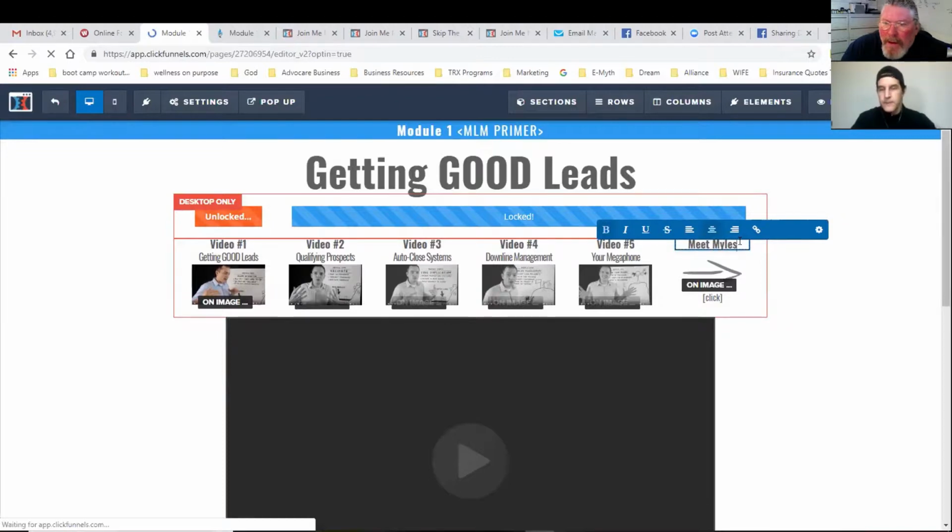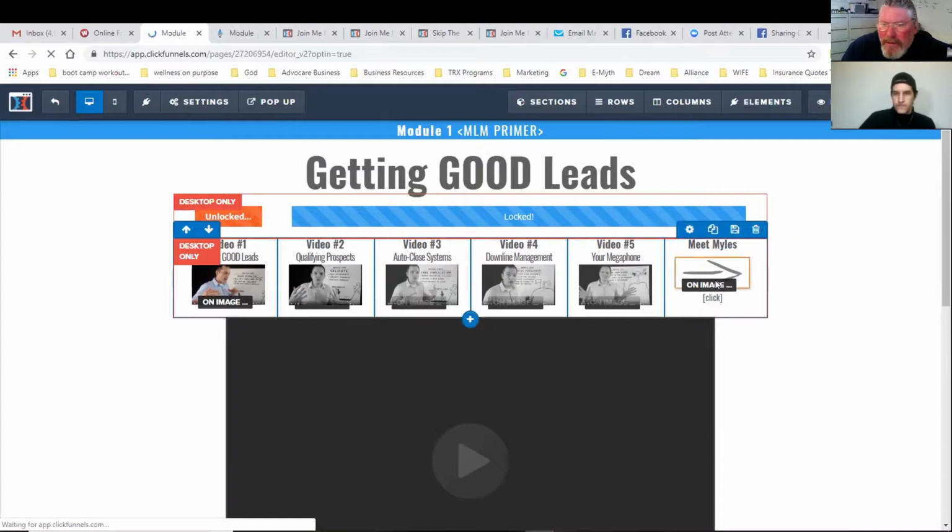Okay, now it says on image click. On image click. Why is this? All right, so go down and highlight the image. Is that an image? Yeah, okay. Oh, okay. It says on image because that's what it says on all these. Okay. So open that up.